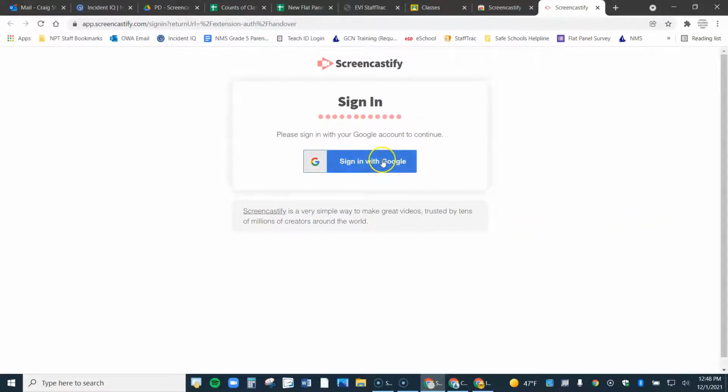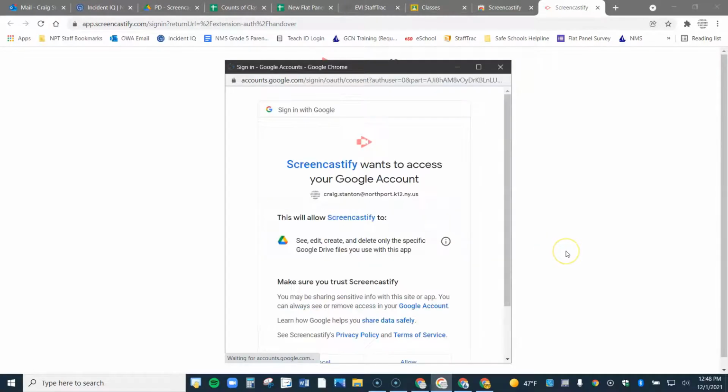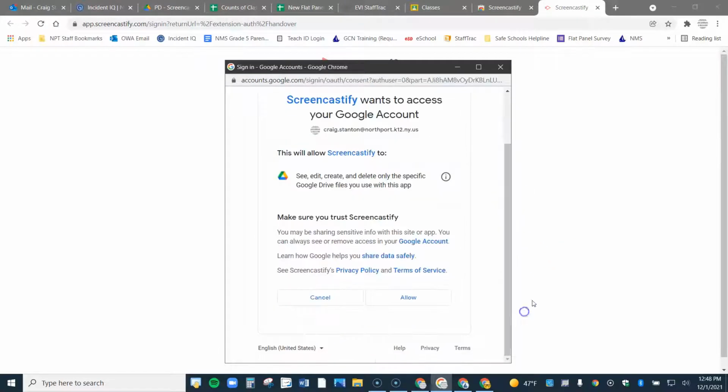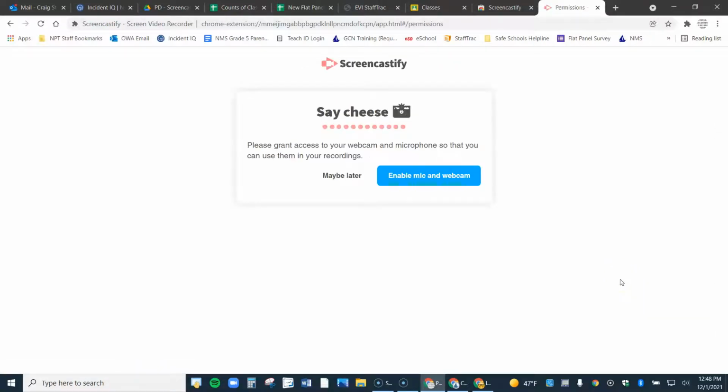I'm going to have to sign in. So I'm going to sign in with Google with my school account. And yes, I'm going to give it access to my Google Drive because that's where it will drop the videos when they're done. It actually makes a folder called Screencastify in there, and that's where it puts it.